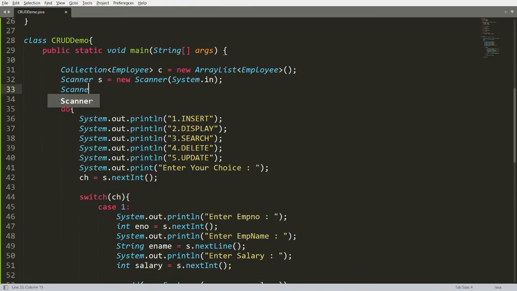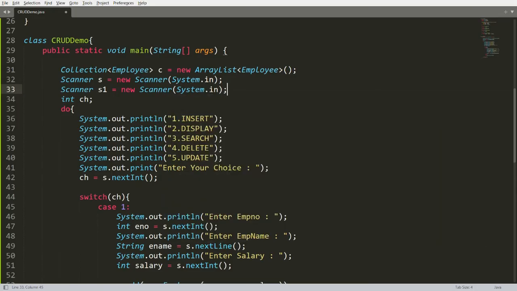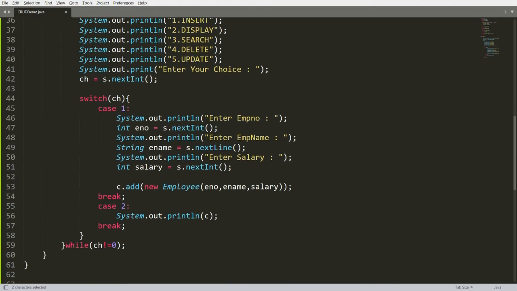So here you can create the 2 instances of the Scanner, one for the integer, another for the string. So here you can write Scanner s1 equal to new Scanner, and you can write System.in. So this s1 we will use for the string. So here we will write s1.nextLine. So there will be no confusion between this integer and string.